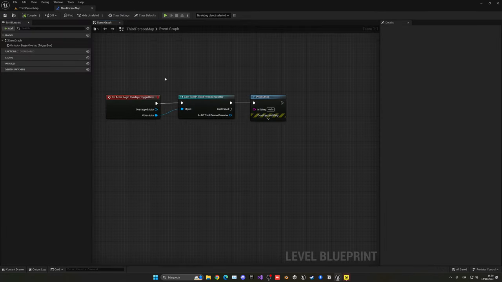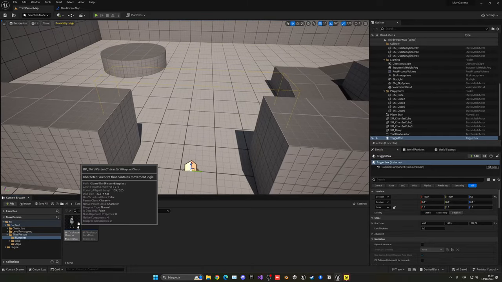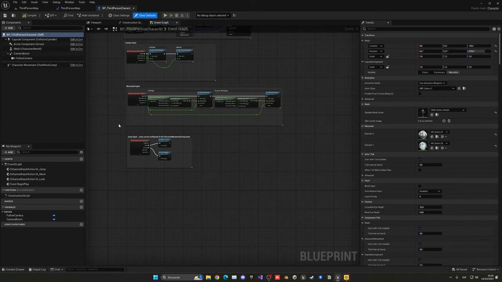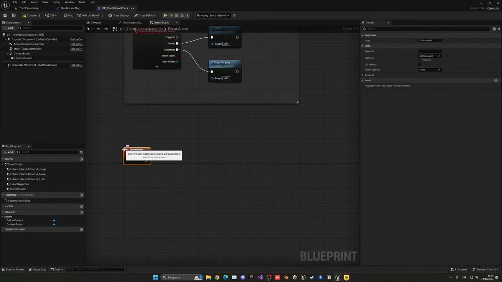So that's working. Okay, so now what I'm going to do is, in the third person character blueprint, so let's enter into the blueprint, we are going to create a new custom event that will move the camera into a certain position. So let's go down, right click, create a custom event, and this will be just move camera.